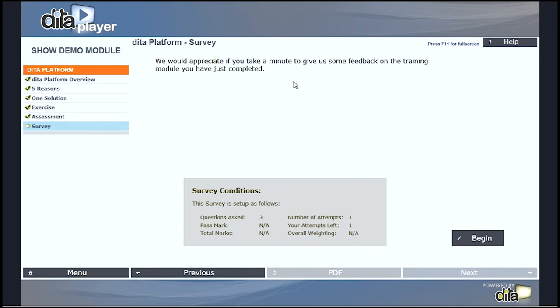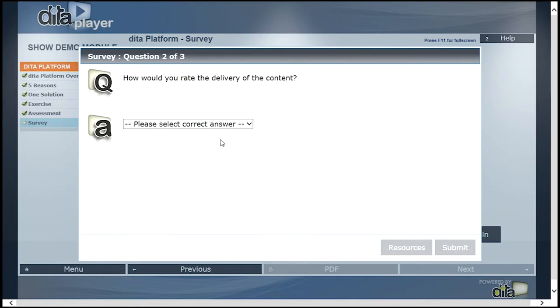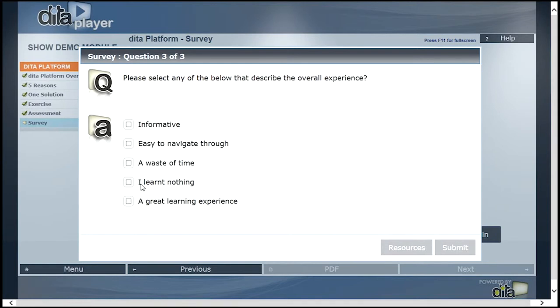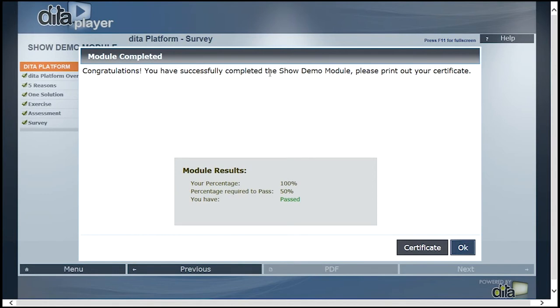And finally, we've got a survey that we set up in this module. Once again, the conditions are set up. Begin the survey. And I'll just quickly run through this survey. There's no feedback on the survey because there's no right or wrong. You're just asking the user to give some feedback on what they thought about your module and what the experience was, so that you can make your module even better in the future. And then we get the survey feedback. And then we come to the module completion page.